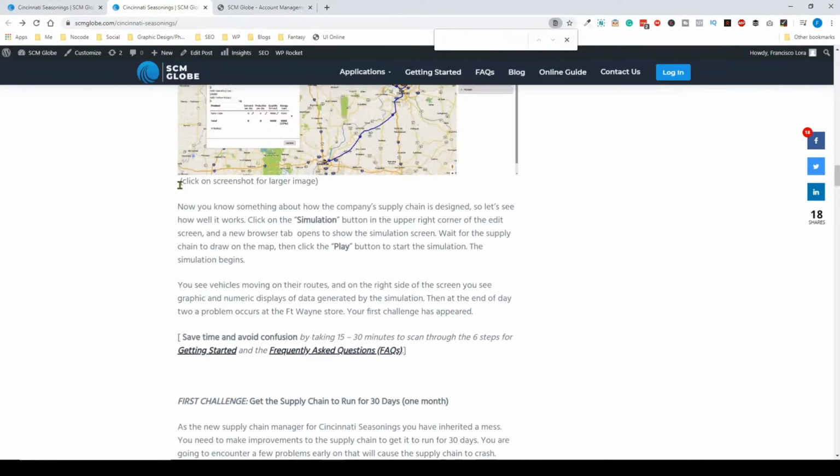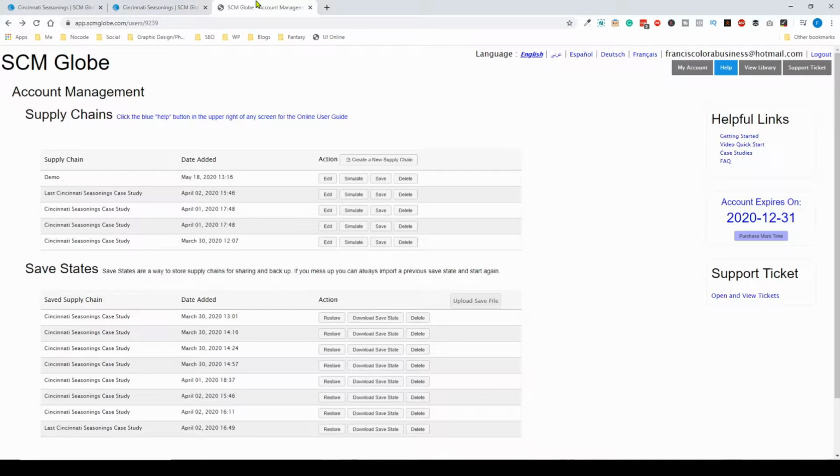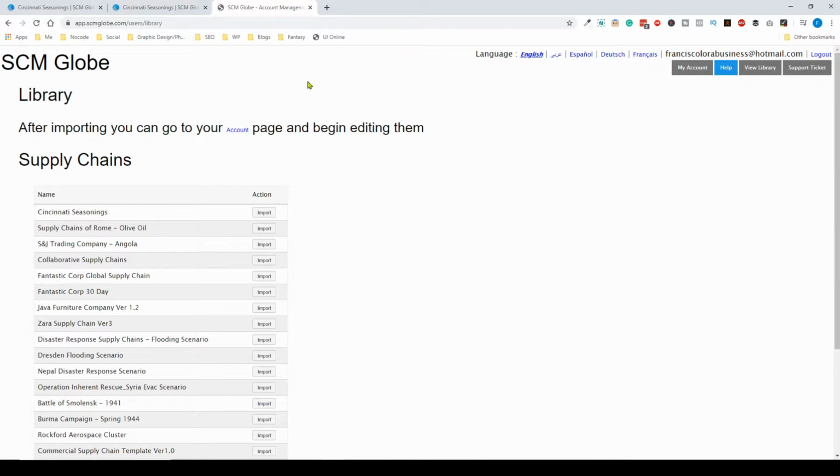So once you select the simulation or the case study that you want to work with, you can access your account by logging into the simulator. And once you're in your account management section, you can see the different supply chains and save states that you already have. But in this case, I want to view the library. And this is where all of the supply chain case studies are held.